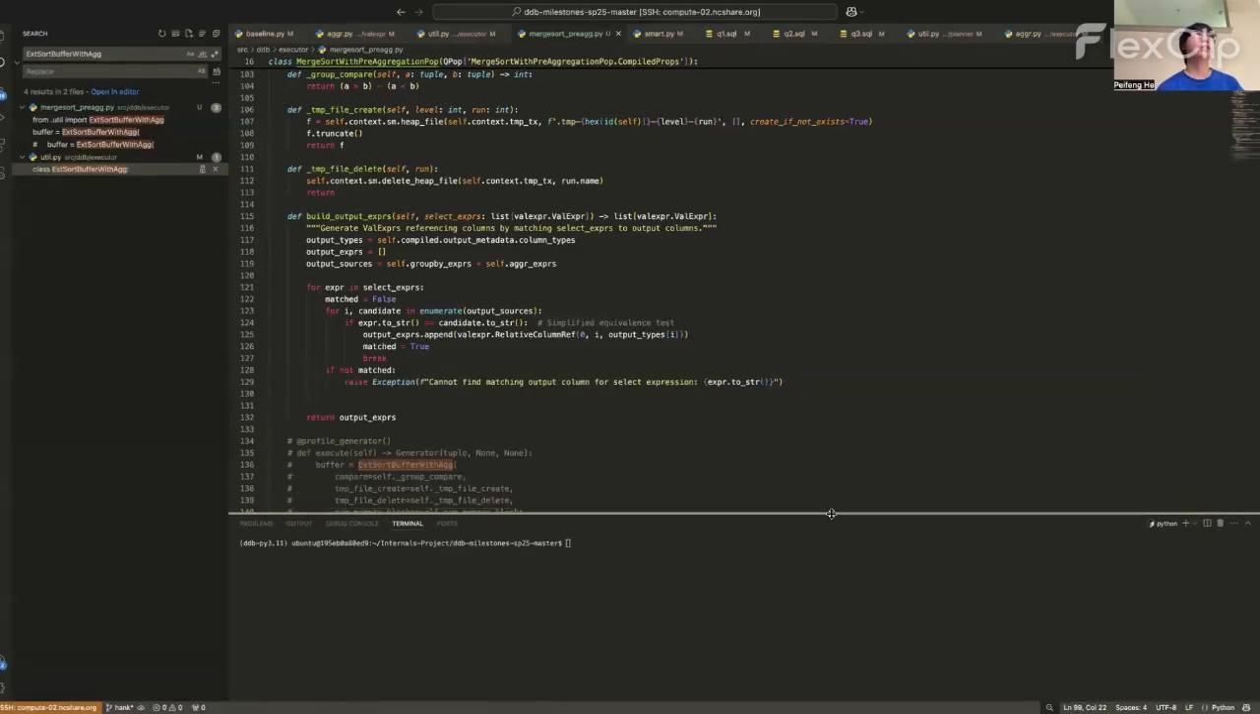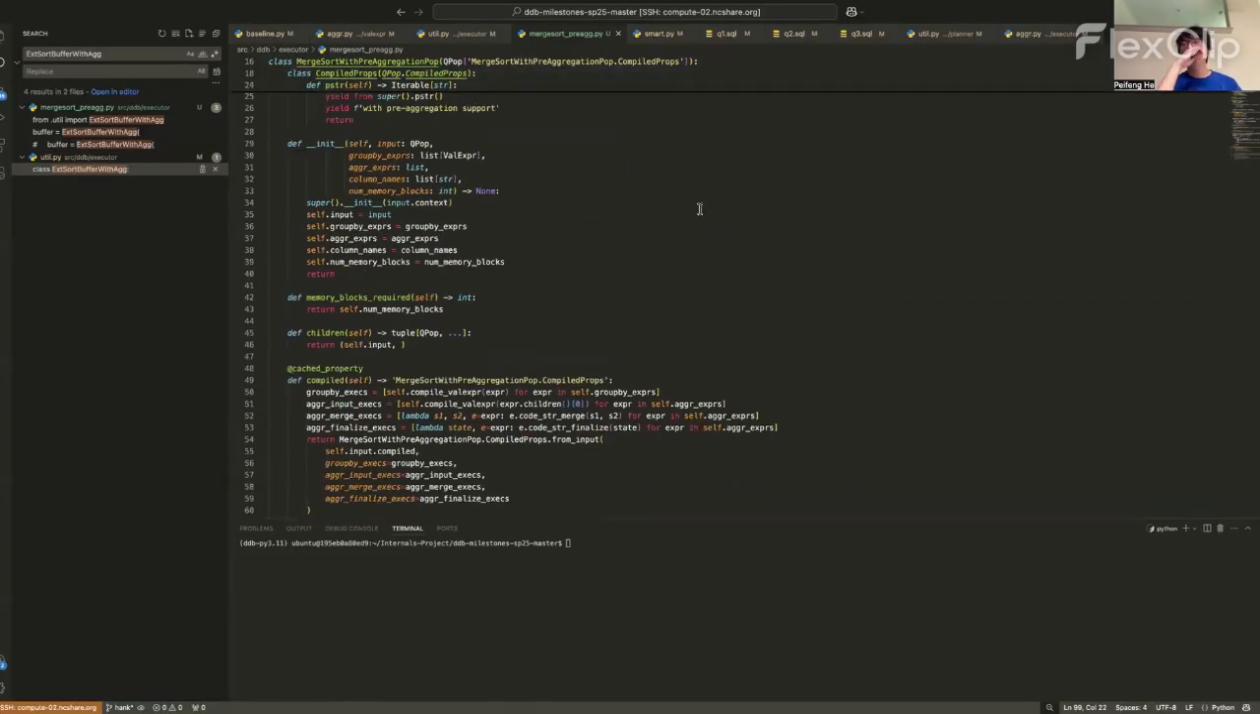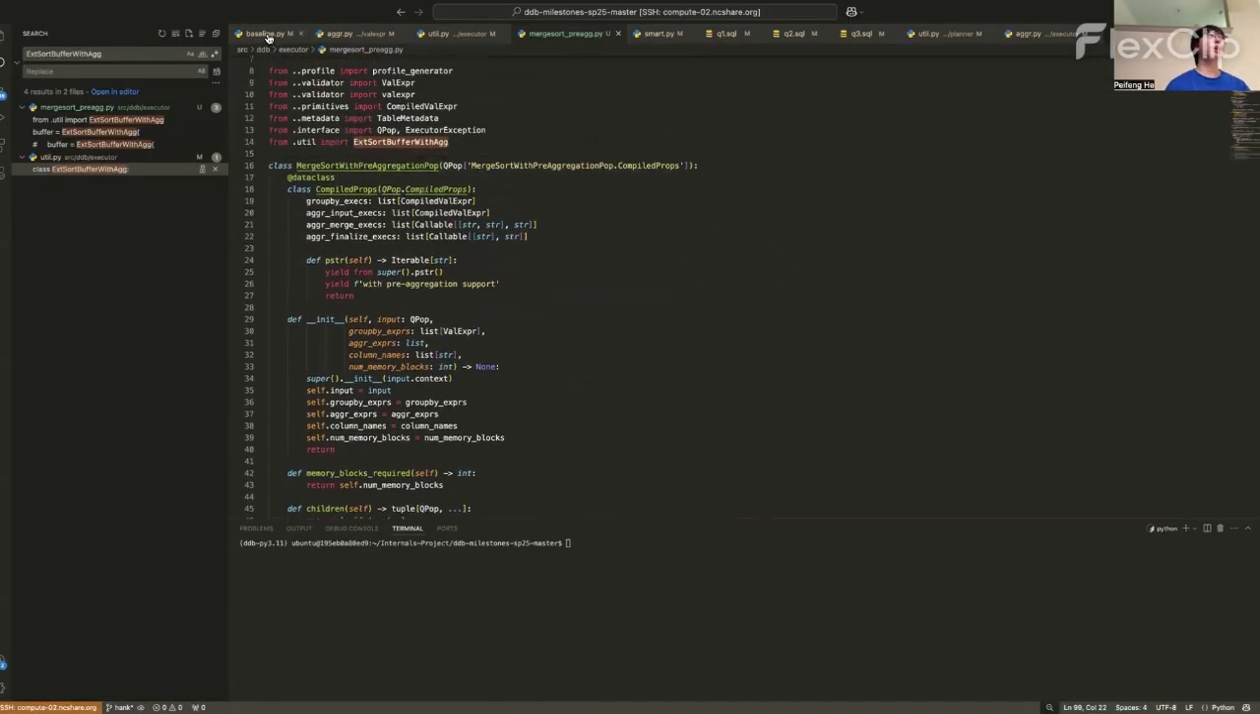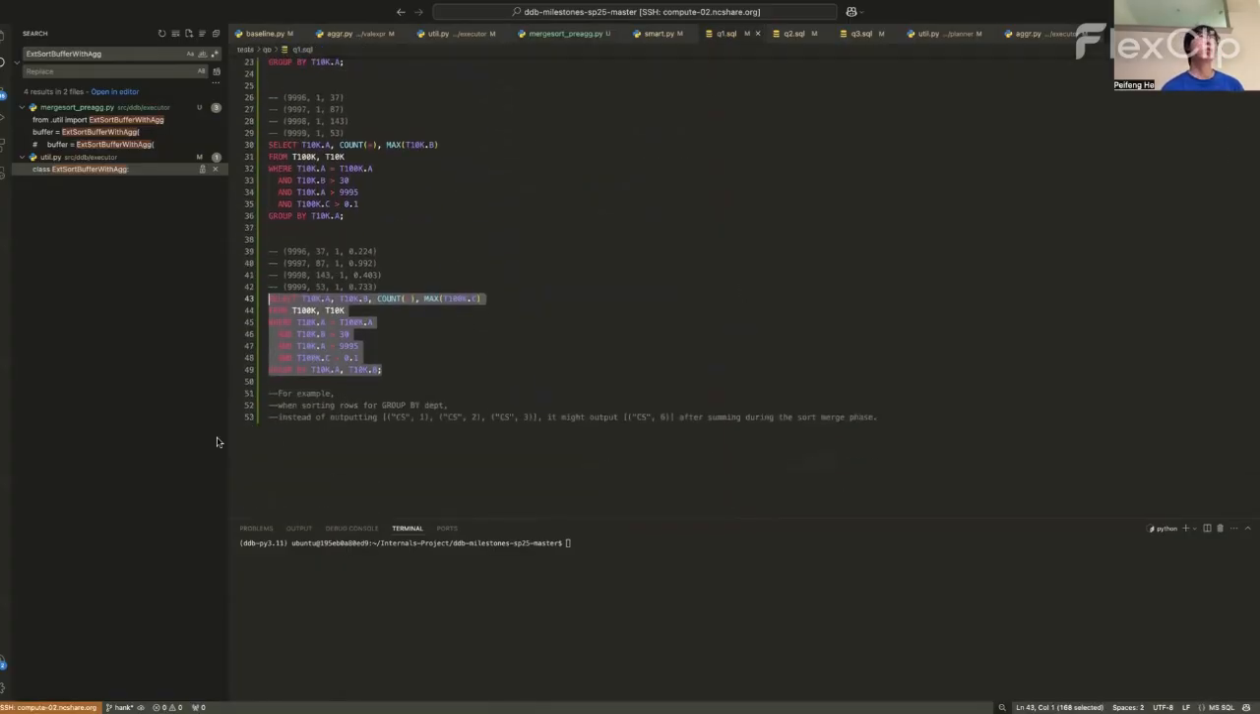Hi, my name is Peifeng. I'm going to introduce my part, which is the pre-aggregation for SQL query optimization. Before the implementation, our motivation is that, for example, when sorting rows for group by department, instead of outputting CS1, CS2, CS3, if there's a sum operation, then maybe we should just output CS6. This can minimize the intermediate data size.